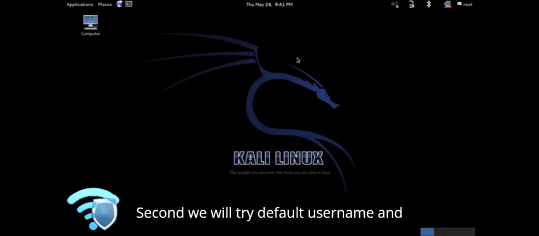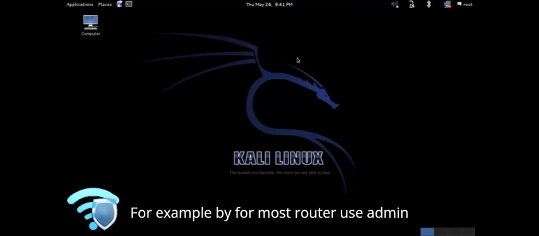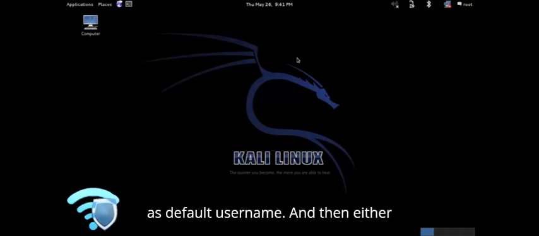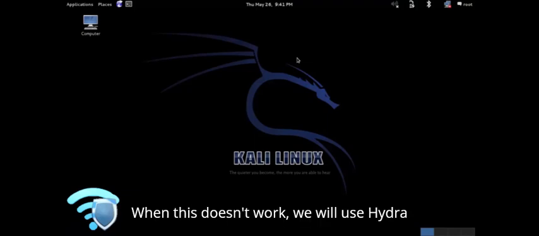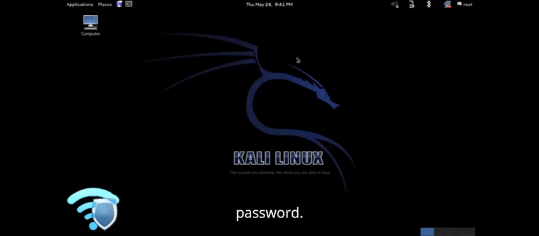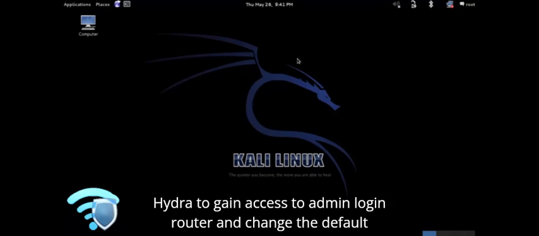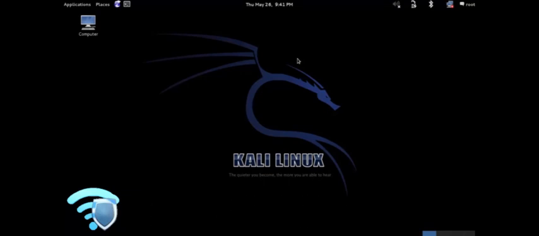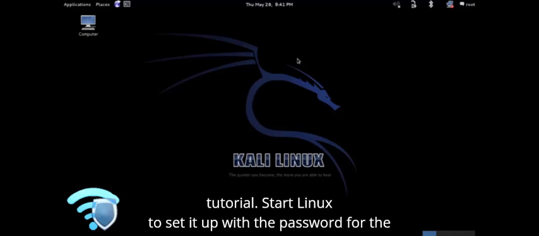Second, we will try the default username and password or a common username or password. For example, by far most routers use admin as the default username and then either no password or admin again as the default password. When this doesn't work, we will use Hydra and a word list to brute force the password. For this example, set up a test router and change the default password for the admin login page. Be sure to set the router wireless login password to open since this is a basic tutorial.